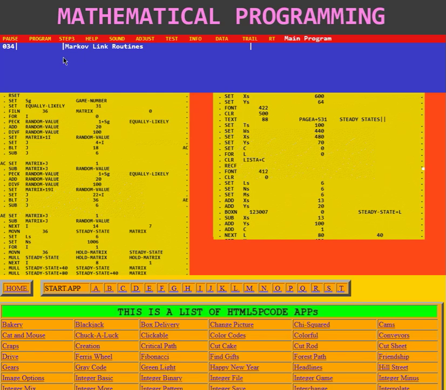This is the video for Markov Link Routines. There are two routines, one on the left and one on the right. We'll start with the one on the left.